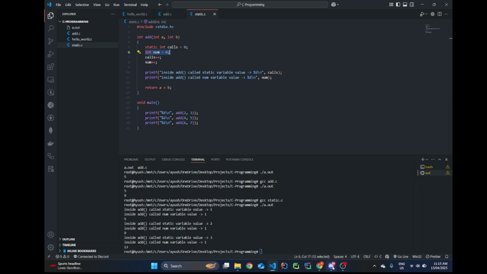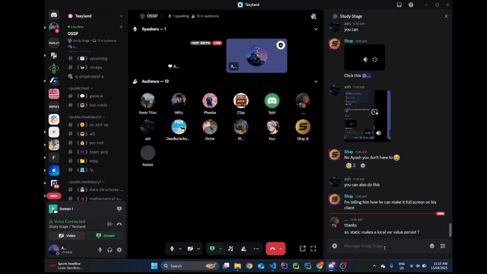Any doubts? So static makes a local value persist. Yeah, basically, static persists the value even after its scope ends. So static variables will preserve their value until the full execution of the program.